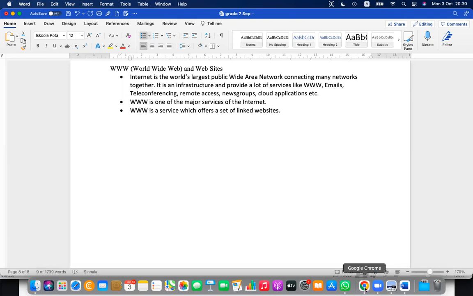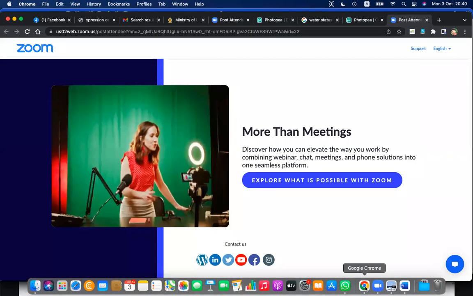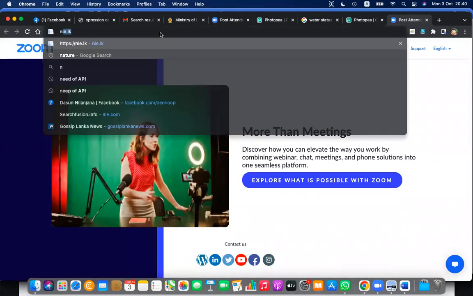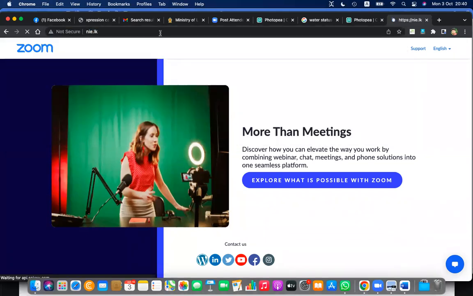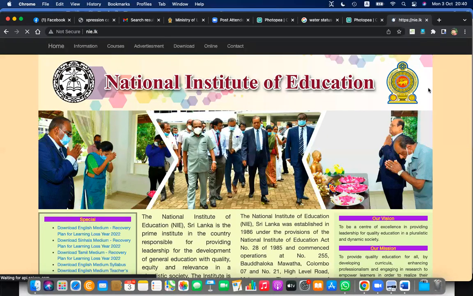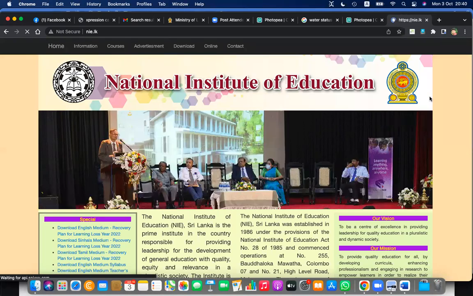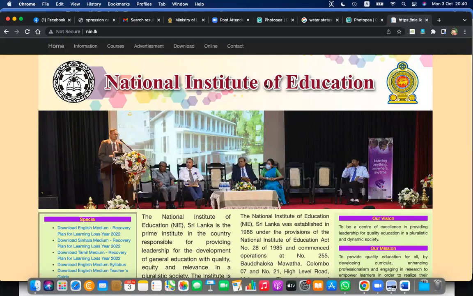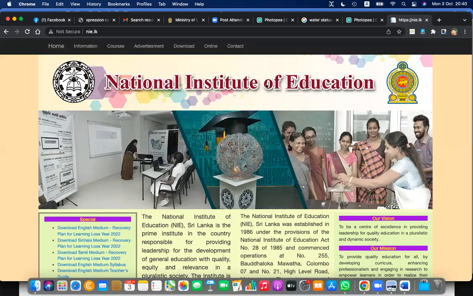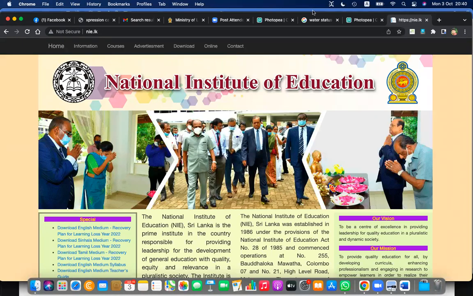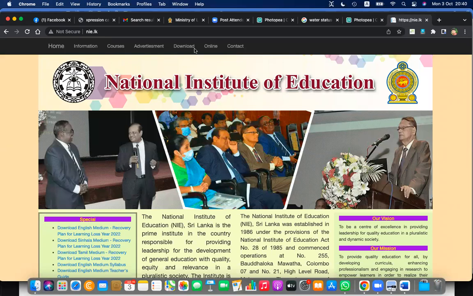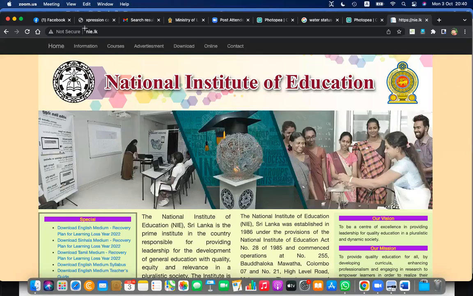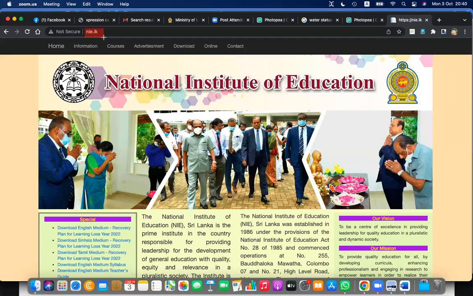Okay, let's see this first. I hope some of you are IT and I'll give the chance, don't worry. So let's go to the website ni.lk. Right here, please note this. This is what is called the domain name. ni.lk is called a domain name.